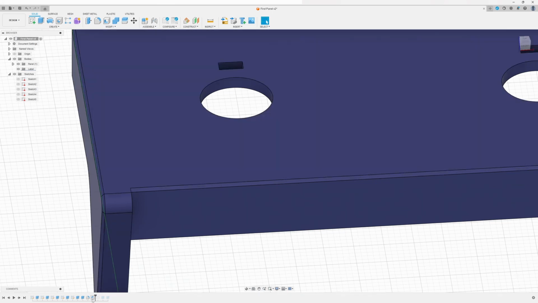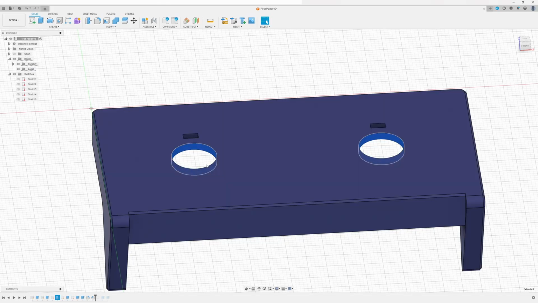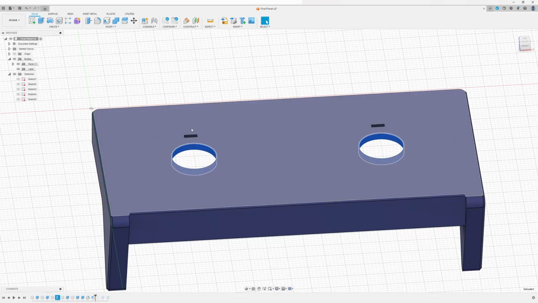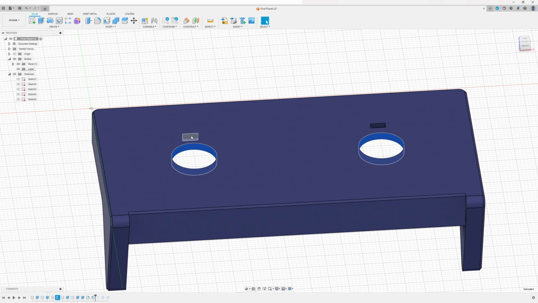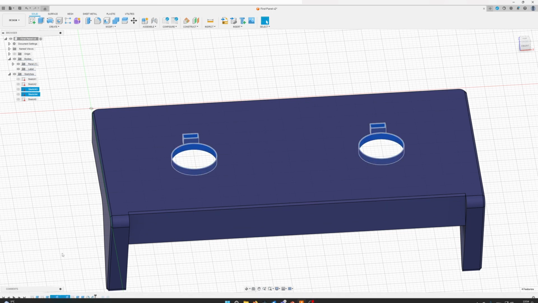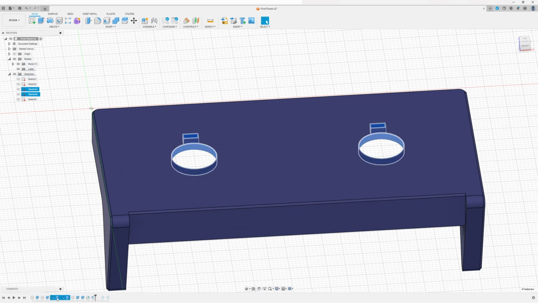So let's identify the cutouts in the timeline. Just select this cylinder, and you can see it's marked over here. So this is the extrusion that has created the circles inside the panel. So this is my first extrusion, and this is the second extrusion I want to move. So you can select all the components you want to move and drag it to the right over here.